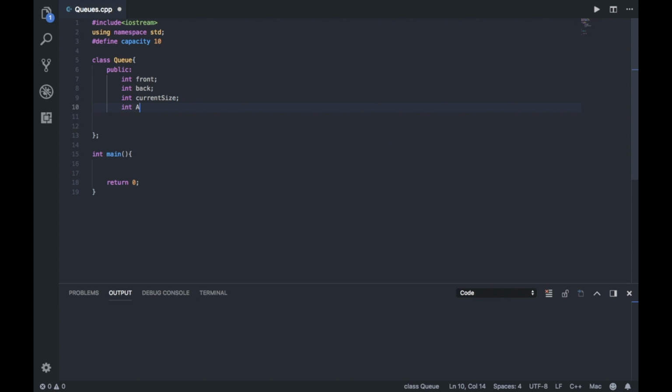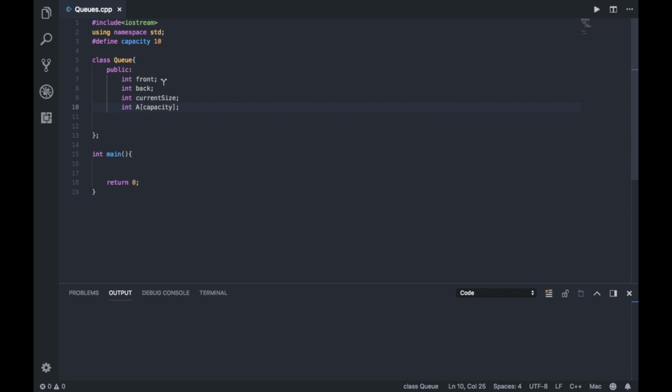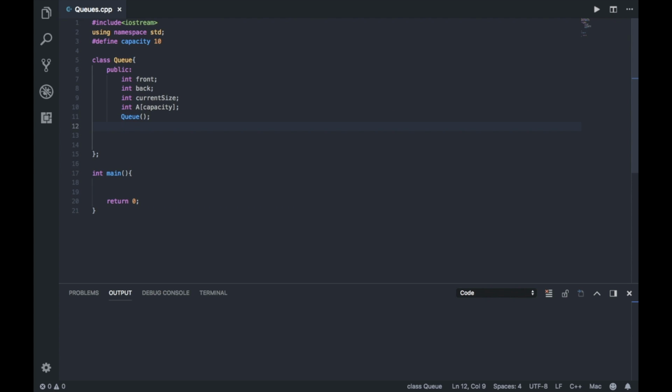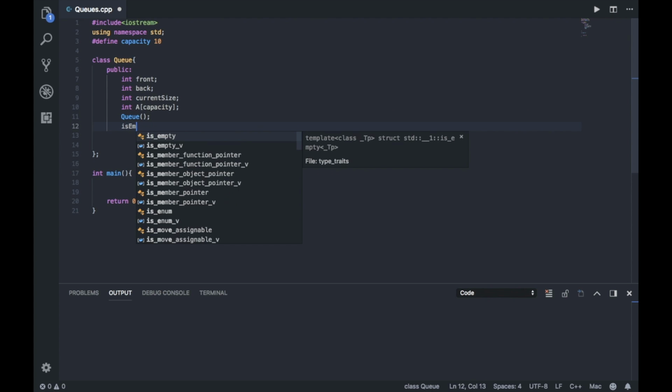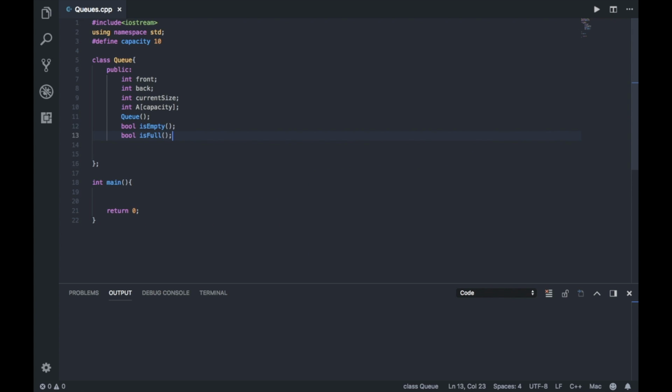And I would like an array of size capacity. So those are the 4 basic and only properties you need to build a fixed size queue using an array. Now we need some methods. The constructor, we need to check if the queue is empty. It should return true or false. And we need to check if the queue is full. It's also a boolean.